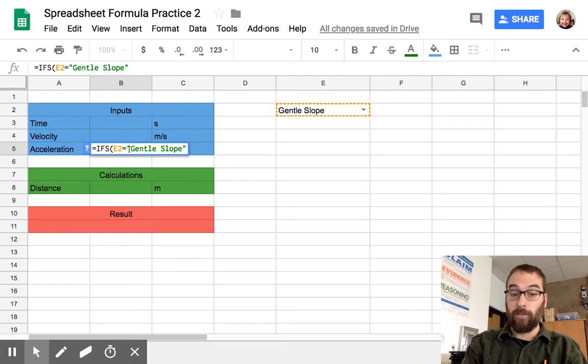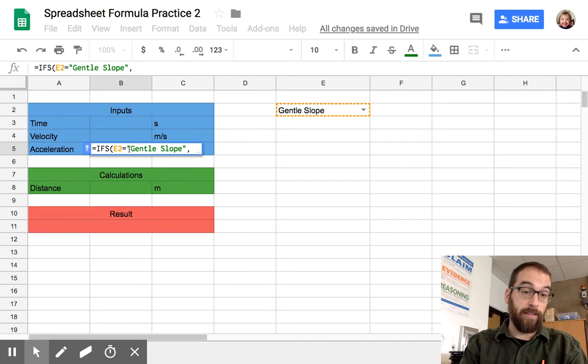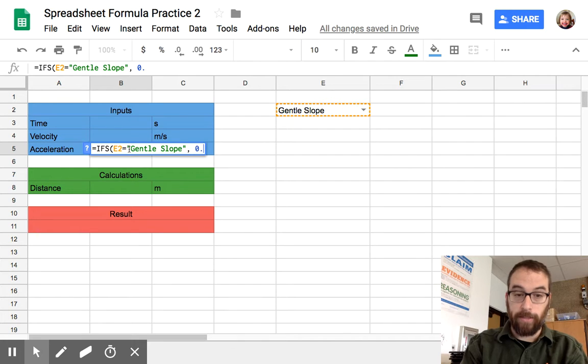If E2 is gentle slope, then my value is going to be a number, in this particular case, the acceleration number for the gentle slope. And since the A value for gentle slope was generally around 0.3, we're going to use an acceleration value of 0.6 since the A value is half the acceleration. So that's my first condition and my first value.